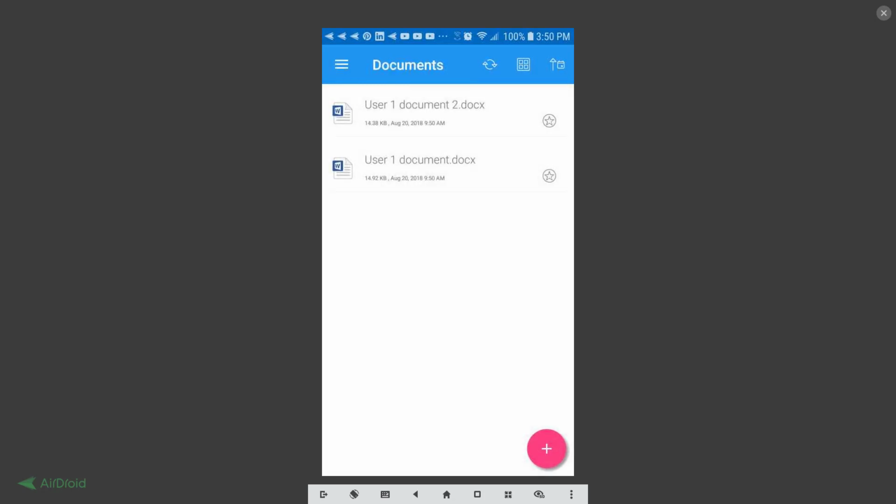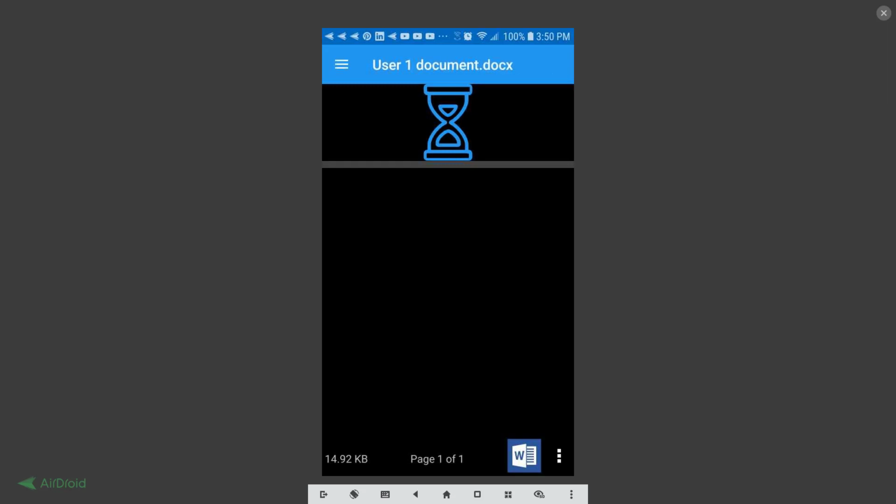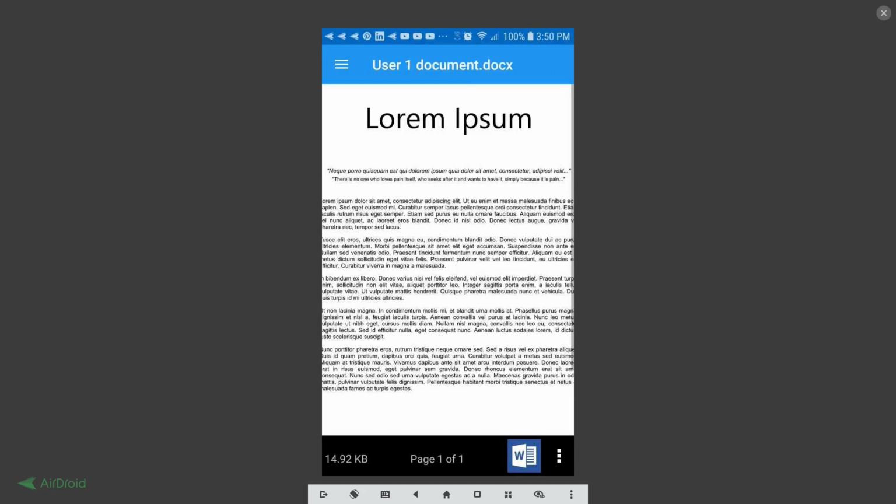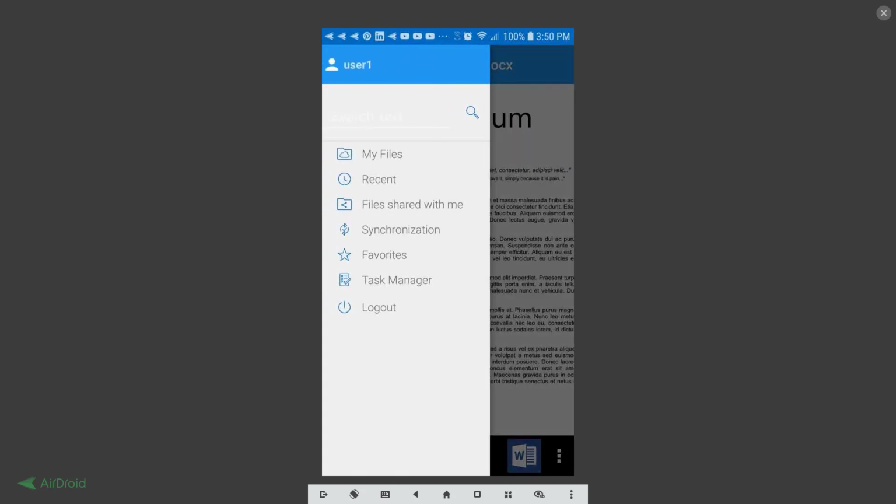And there I can see the same structure, the same files that I was looking for before. I can open the user1 document on my device. I can use its default viewer, or I can also open it in my Word app.